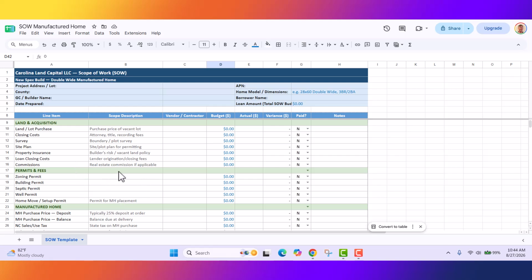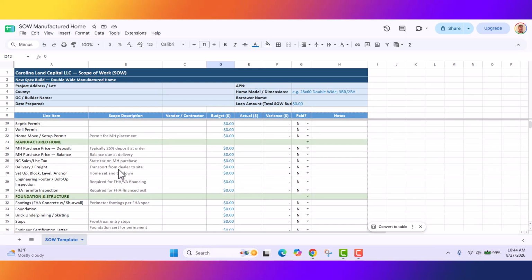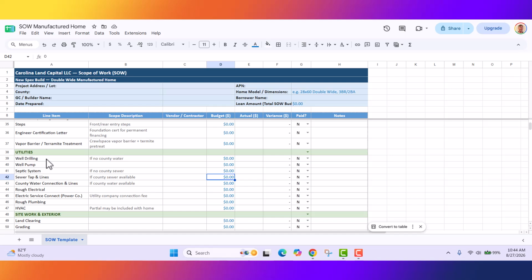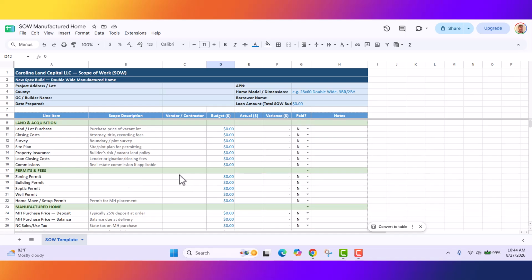Some things are doubled up, so you wouldn't need both of them. For example, if you're down here under utilities, you're not going to need both a well and a county water connection, right? You just need one or the other, or a sewer and a septic. So you just need to think through what are you actually going to need, and then you put the item here. So let's say I'll do a few of them.